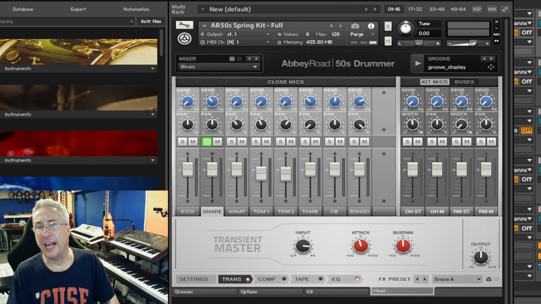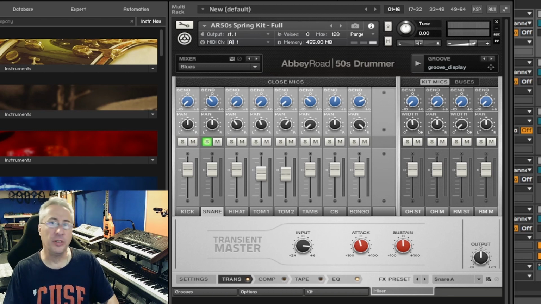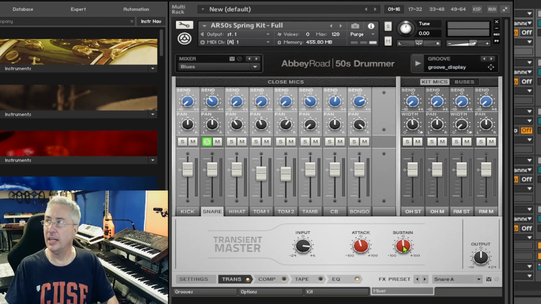We're looking here at Native Instruments Abbey Road drums, the 50s drummer specifically. I've soloed the snare, and I can go down to the transient master, and I can mess with the attack portion and the sustain portion of that snare. Again, if I bring up a lot of attack and remove a lot of sustain, it becomes sort of the opposite of compression. Let's check it out. Ooh, you hear all that thwack? Let me turn that down.